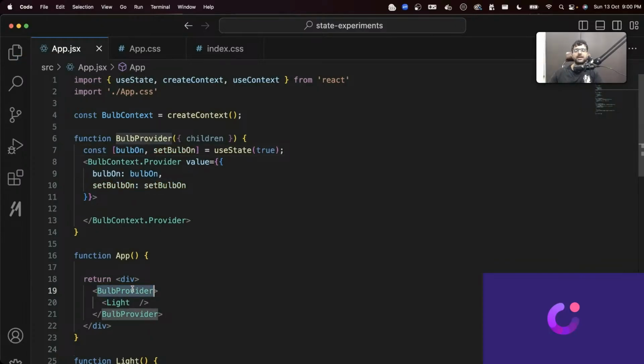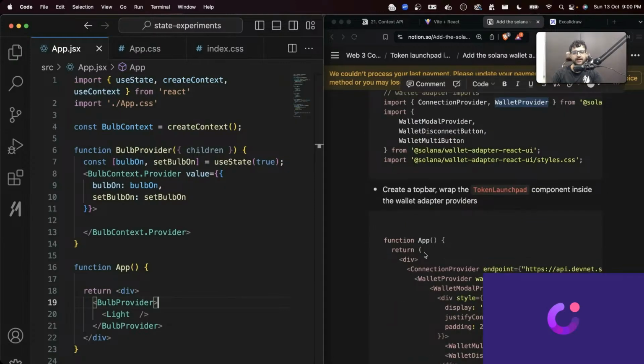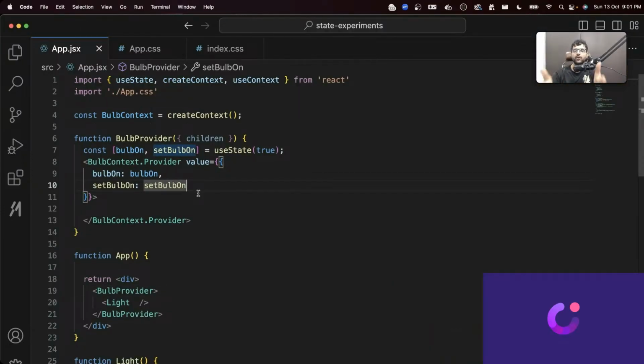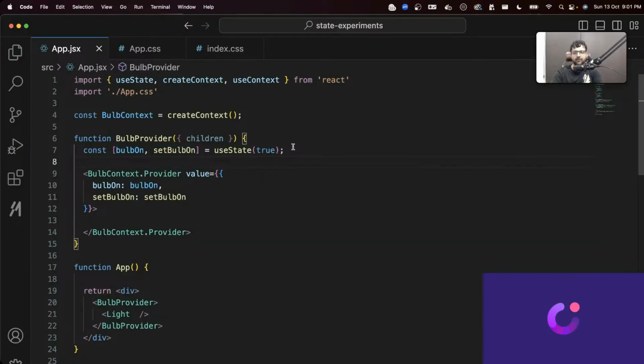Create a simple bulb provider, just how these guys have created a context provider, wallet provider, wallet modal provider. Whatever variables you need, define them in that component. Create a wrapper component yourself. You can do things without it as well, but this is a cleaner way to do it. Define whatever you need over here. Take some children as an input and render those children inside the bulb context provider.